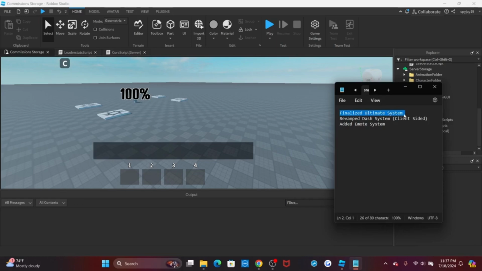I finalized a base system. Someone brought to my attention that there were a few little things missing with the ultimate system. One being that when the ultimate runs out, it doesn't reset back to your default abilities. Two, the cooldowns would roll over: say you use an ability before activating your ultimate, the cooldown would carry over to when you awaken and use your awakening, ultimate, whatever you want to call it.